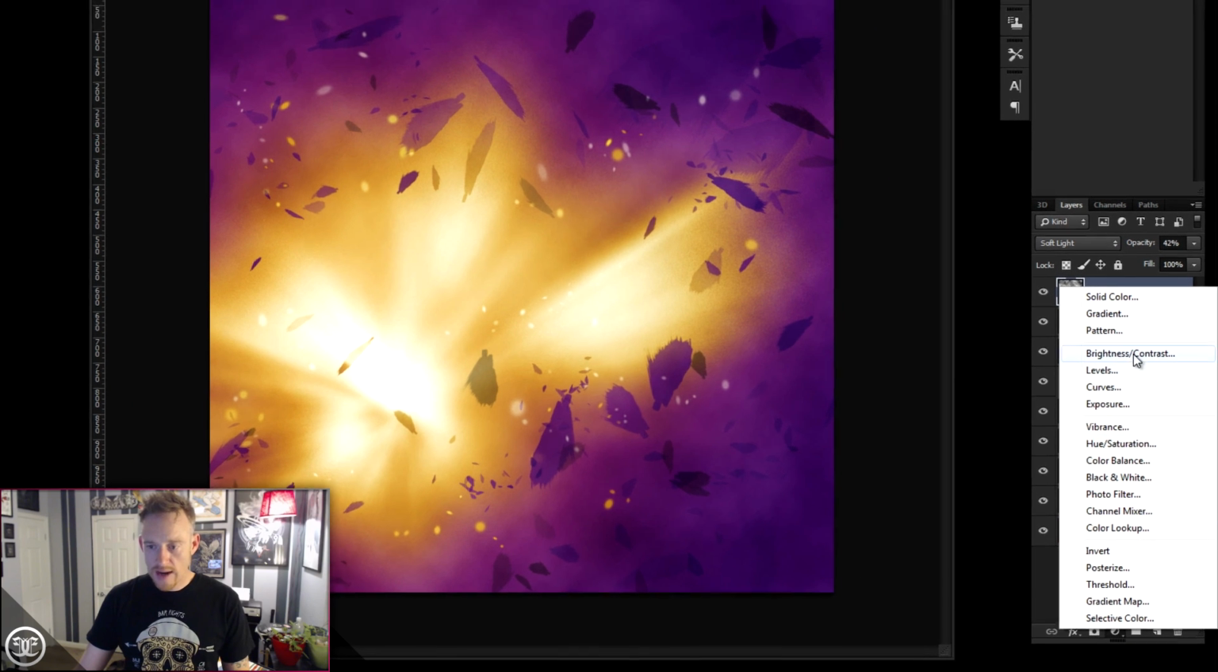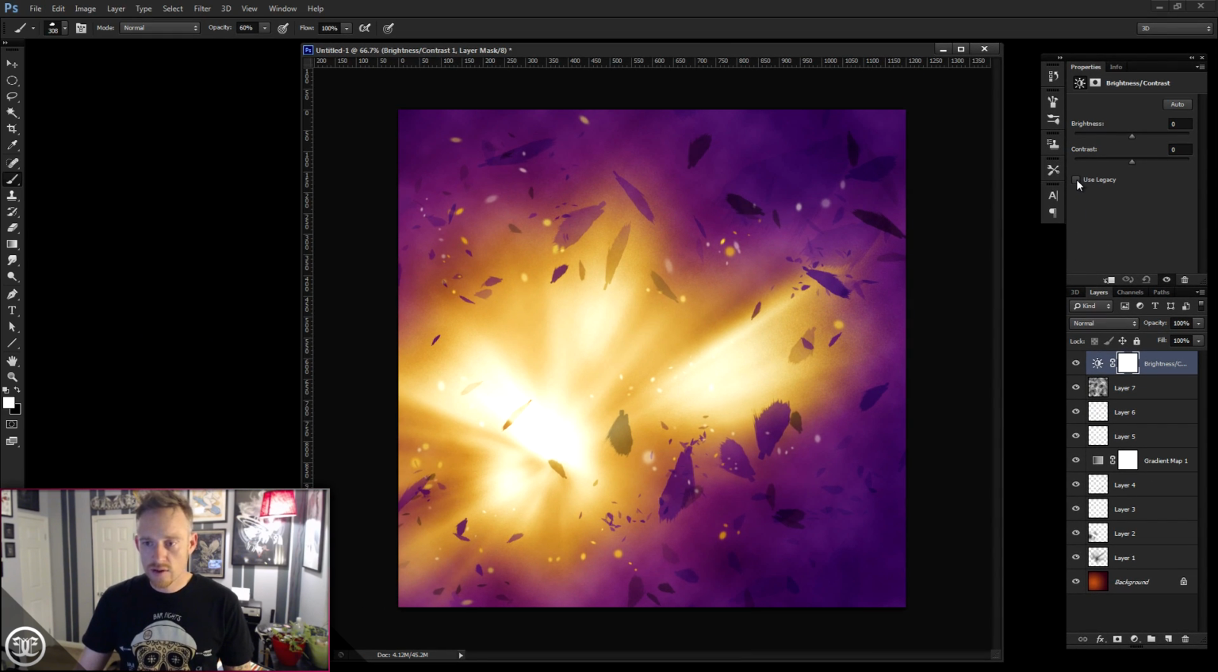All right, now the last step we're going to do is another adjustment layer. Okay, and brightness, contrast. And we're going to choose use legacy. And we're going to kind of bump this contrast up a bit, and that's going to give us some real bright whites there.